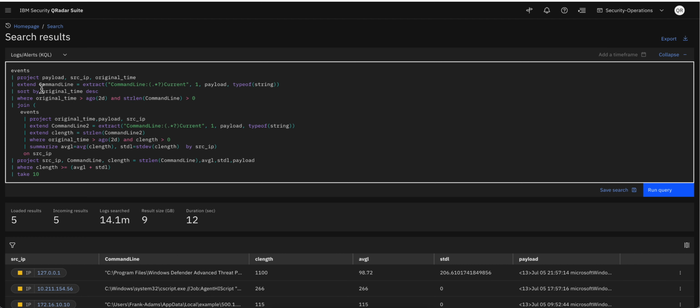But what we are doing is in the inner, and this is what is called the inner join, that goes from here to here. We are creating from this table, projecting these components, extracting the content of the command line, calculating its length, and going two days back. When the command line length is different from 0, meaning it has some content, we group them by length of the command and standard deviation, and we group those by source IP.